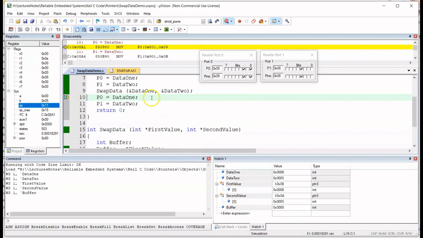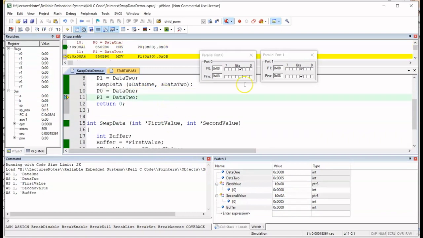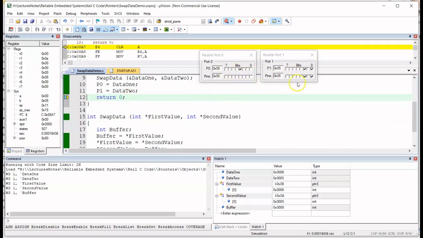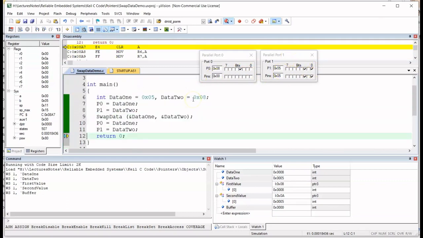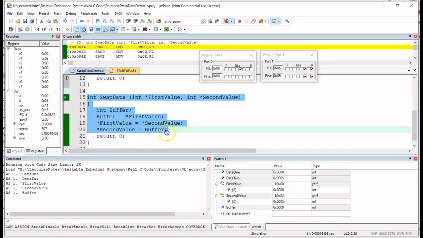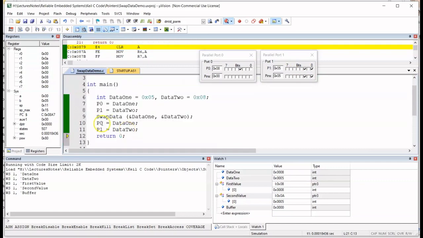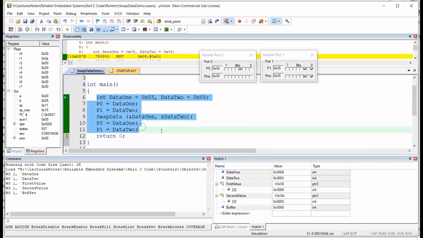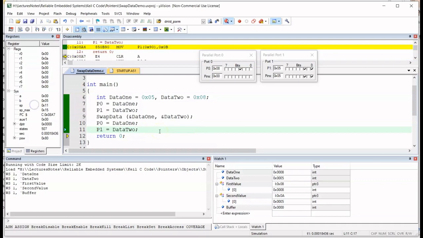So now we return back to the main function. Now we would have 08 going out to port 0, and then 05 going out to port 1. So basically we did a swap using the pointer. So this function here is returning two values to the main function. I hope that is clear.